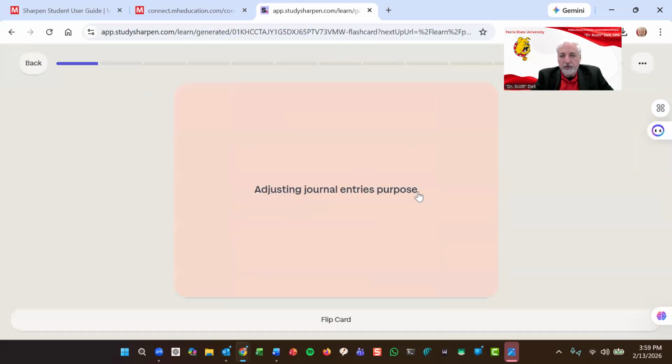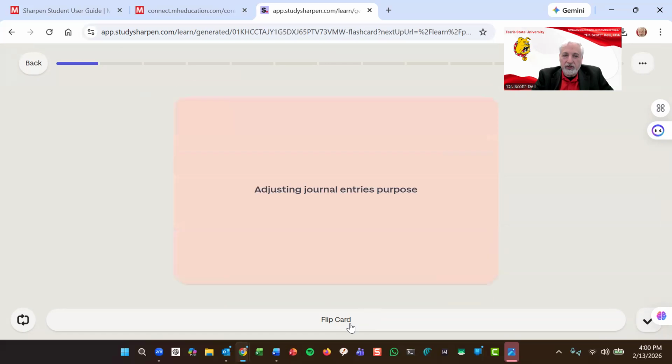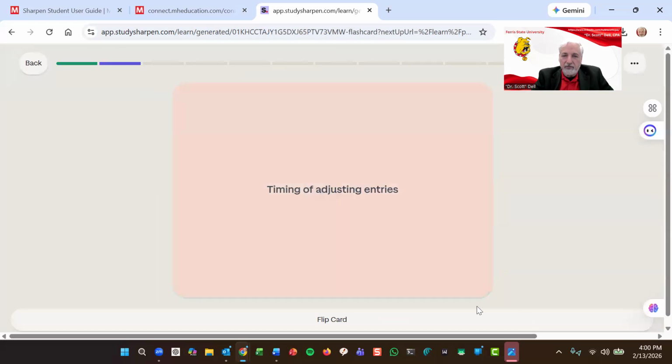Adjusting entries purpose. What is the purpose of adjusting entries? Make adjustments, I thought. Ensure financial statements reflect accurate revenues and expenses by updating accounts for events not yet recorded, like accrued expenses or prepaid items. So things that aren't recorded yet, and we've got to get the income statement, revenues, expenses, and the balance sheet in sync. Okay, that makes sense. I got it. Keep going.